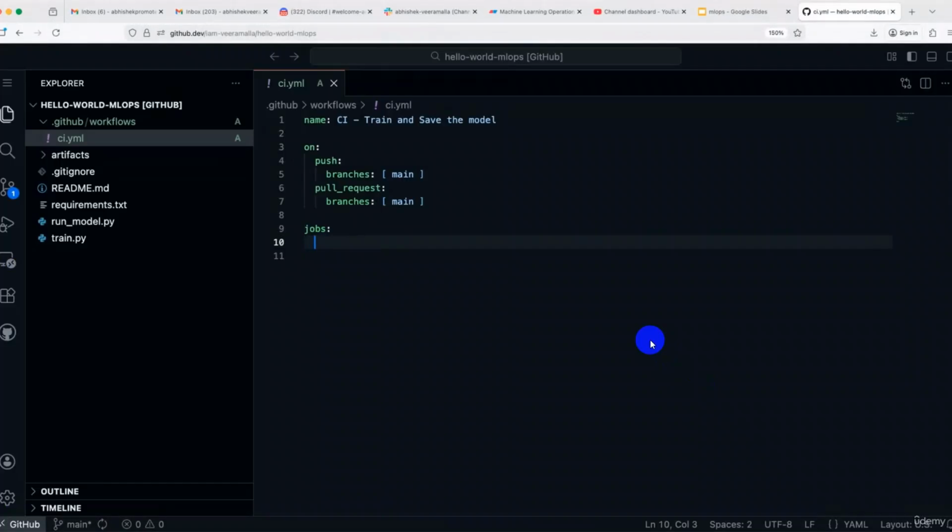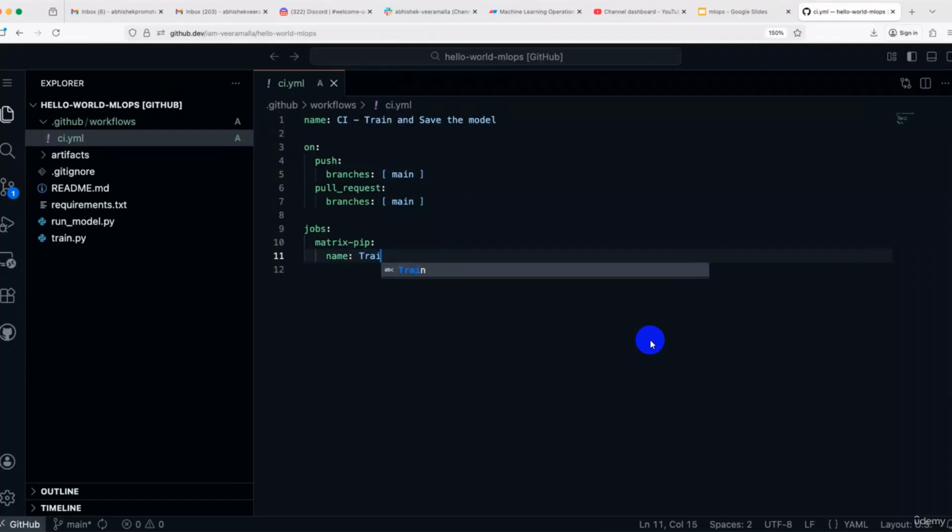So we want to run multiple versions of Python, right? Same model, we want to train on multiple versions of Python. So I will be using the matrix. That's why I will call the job name as matrix pip. You can also change it. Again, it's totally up to you. Let's also provide a description to it. Okay, so I'll use the same description, train and save the model.